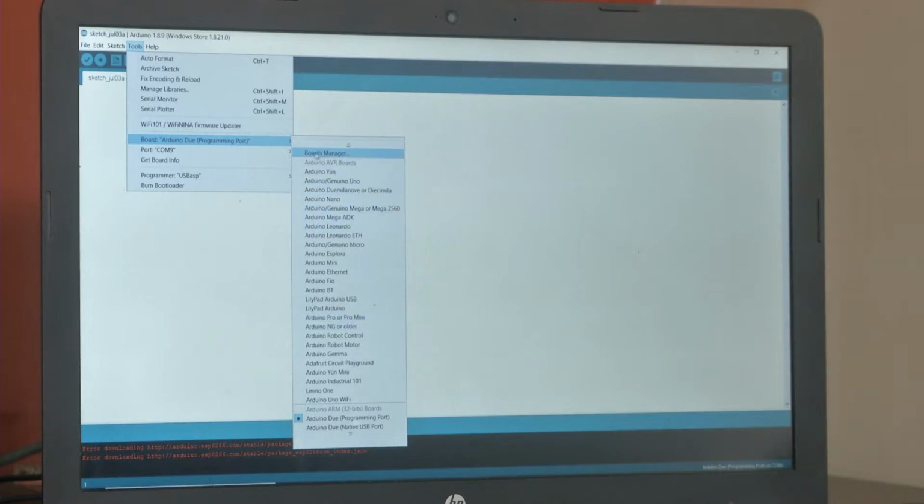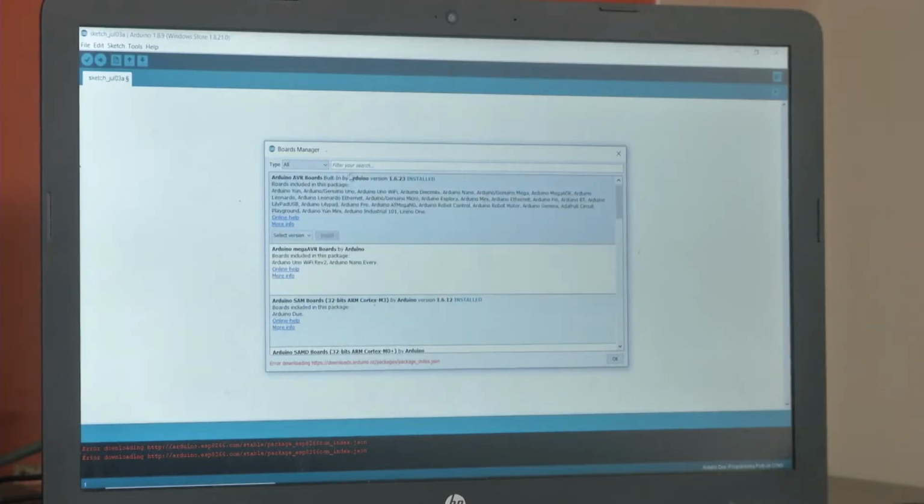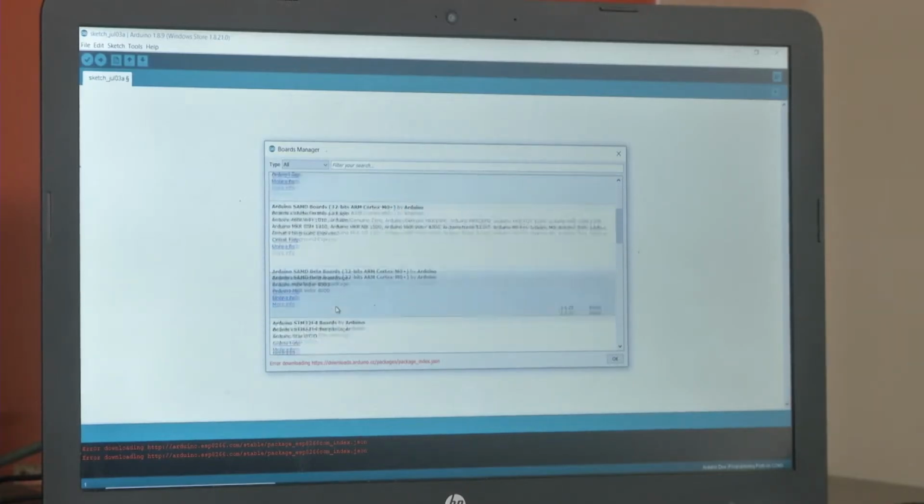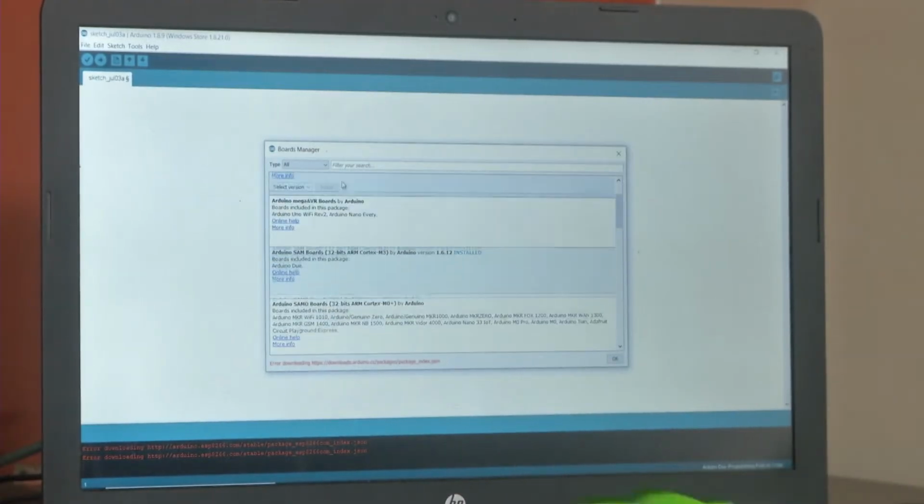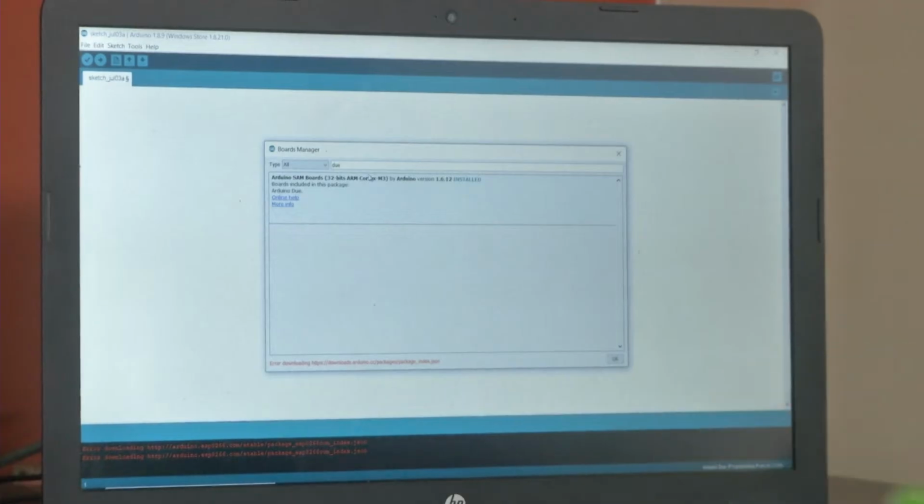So what you have to do is, under this button, the board manager, you click it. So it will show different types of boards that are available. Okay, you can type DUE here. So it will show here Arduino SAM boards, 32-bit ARM Cortex M3. Okay, this is the package that is containing Arduino Due. Okay, and you can select the version also.